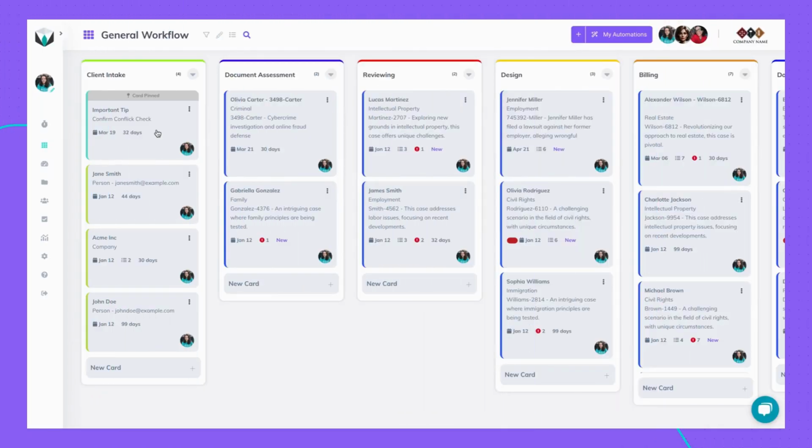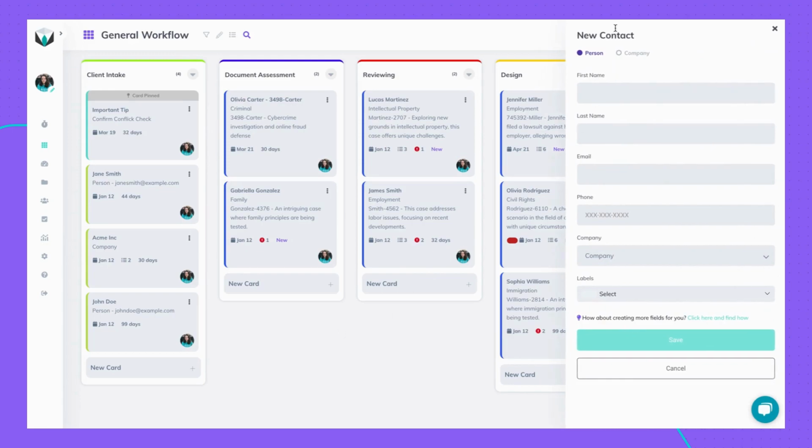So here you can see that client cards have a light green color, and that's different from the note color. To create a new contact in this board, I will go again to New Card. And I'll do this in the column I want to add this new card to. Then I will select the contact option and create a company contact for Acme Inc.